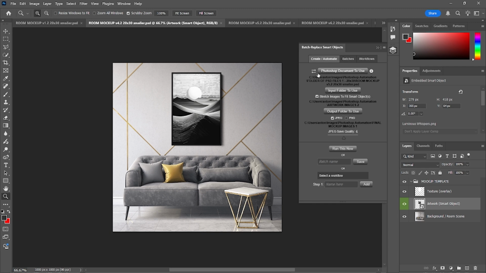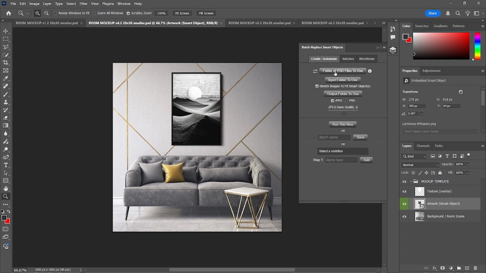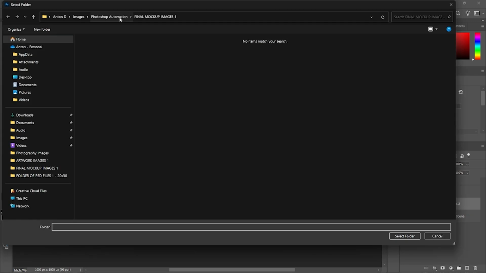So that's the basic setup where you just point to one individual Photoshop document. The cool thing about this plugin is you can actually switch the mode to where it lets you select an entire folder of PSD files to use. So we're going to set up and run a quick operation using this mode just to show you how the time savings of automating this process can be truly gigantic.